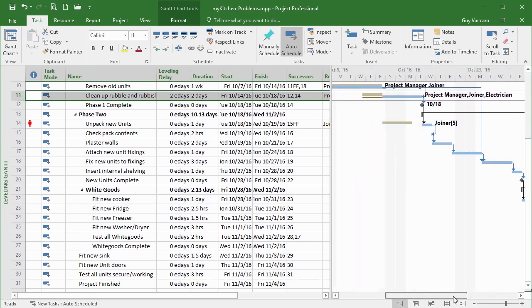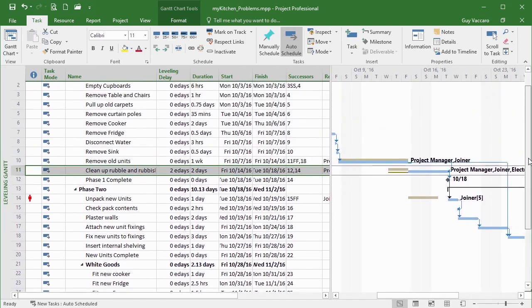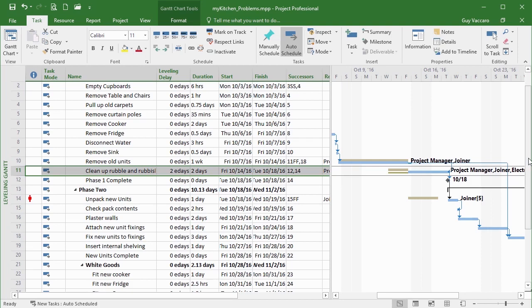It's called leveling. We can do it per resource or for the whole project. It won't solve all the problems, as it didn't solve this problem here, where we've over allocated the actual amount of joiners we've got in place. That we saw we could resolve by either employing another joiner or allocating some overtime to that particular task. Leveling has resolved this issue, but all it's really done, and you could have done it manually, is bump along one of the tasks.